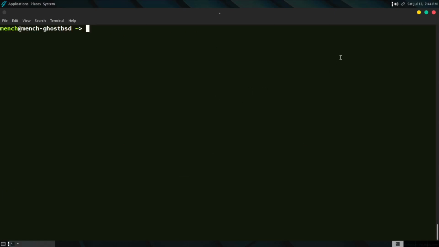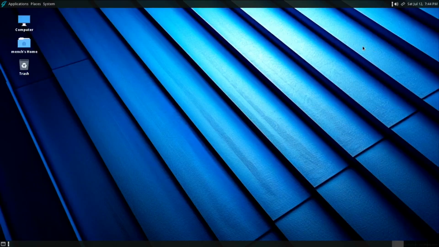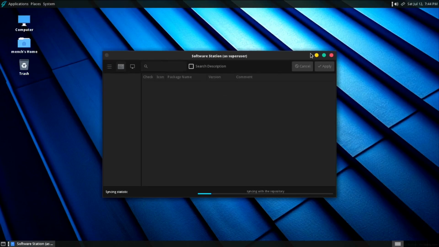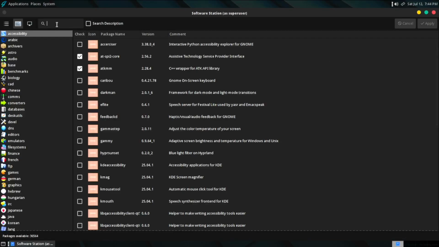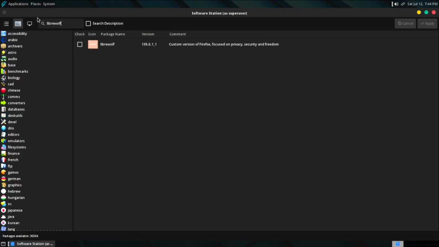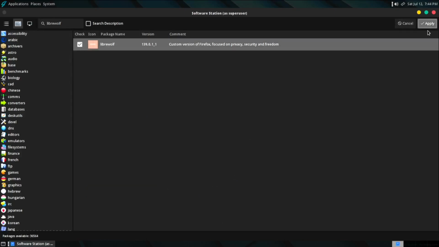I'm going to close the terminal. I want to go back to the Software Center to put my password in. Every time you go into the Software Center, see this blue line here? It syncs the repository, and it takes about a minute. And I just want to search for Librewolf, and Librewolf is there. So let's install it, apply it, let's confirm, and it's finished.